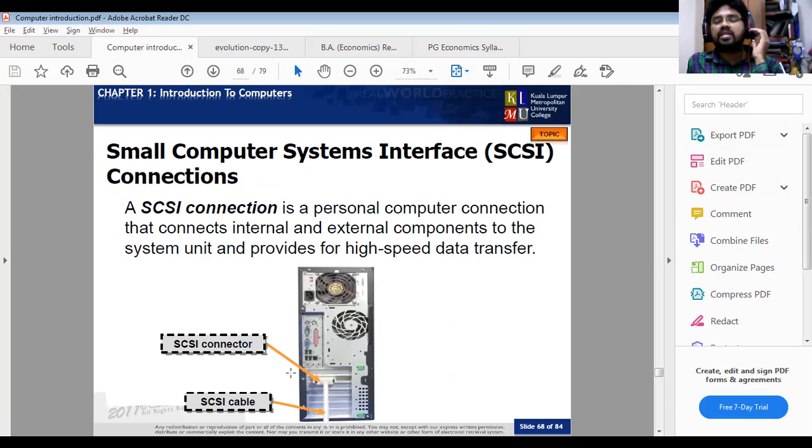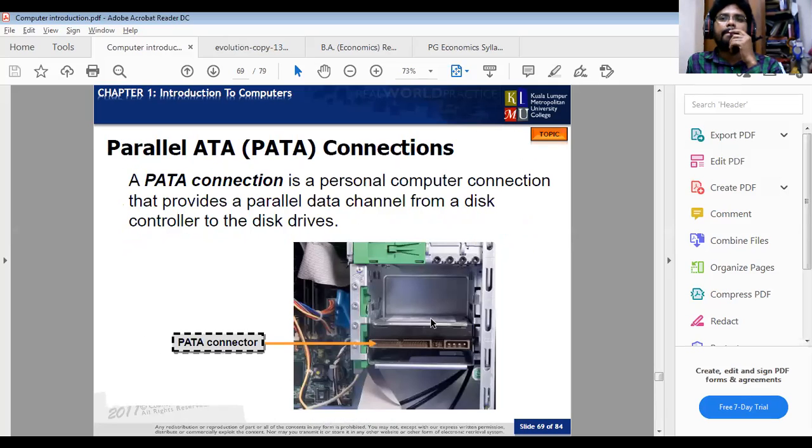The small computer system interface is SCSI; we can use different connections from here. So this is a PATA connection. A PATA connection is a personal computer connection that provides a parallel data channel from the disk controller to the disk drives.